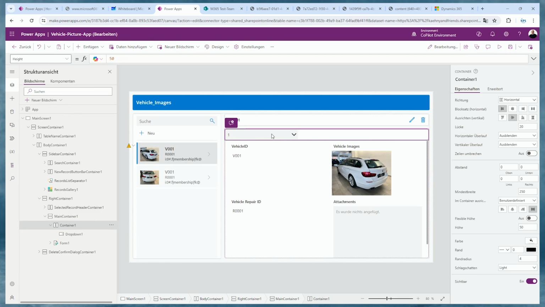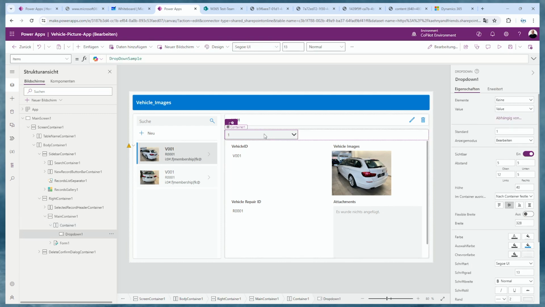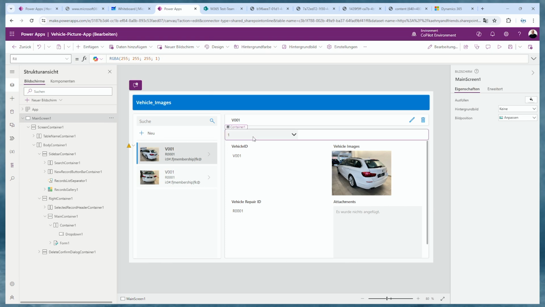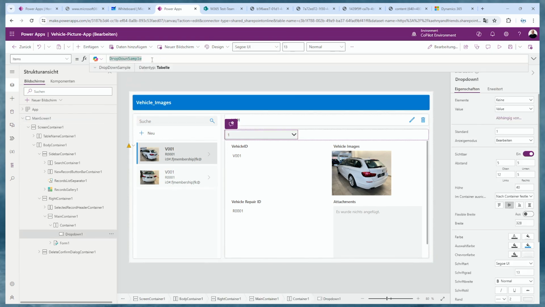So now we have our first drop-down box, but as you can see, it only shows numbers 1 to 3, but what we want to show is contacts. We go to the drop-down list and look at the items. Items is the property where it takes the data, and we see here drop-down sample.